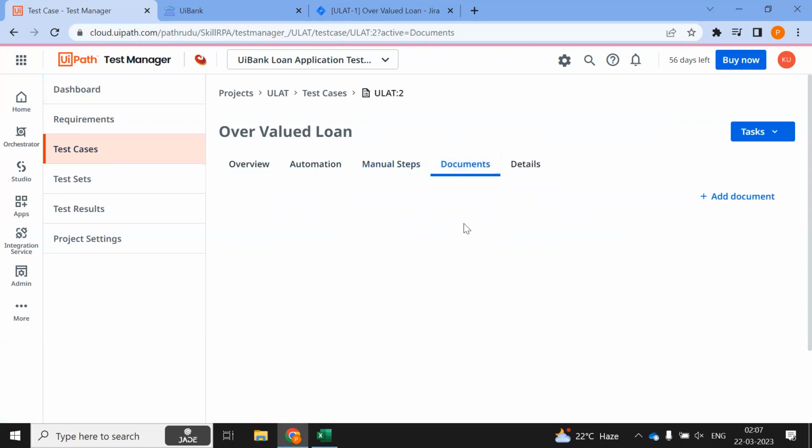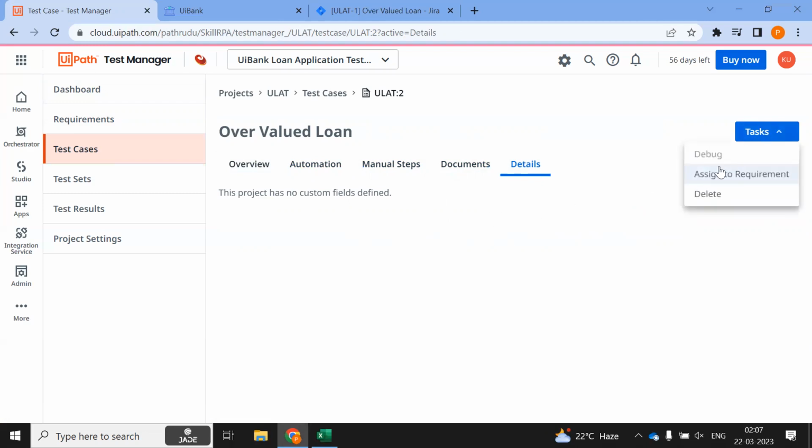We can add any supporting documents if required. And for the details section, we are going to discuss at the end because it doesn't have much functional importance. And here in the tasks, we can assign this test case to a requirement. So we can link the test case and the requirements. And we can delete this test case.